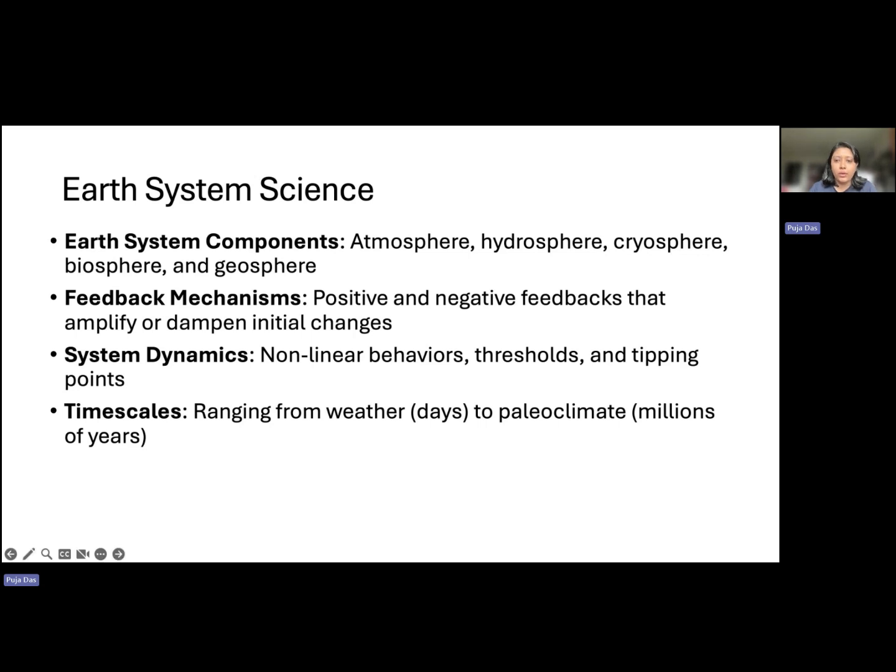So, what are the key components here? In Earth system science, the key components are the atmosphere, hydrosphere, cryosphere, biosphere, and geosphere. The atmosphere is all the gases that surround our Earth. The hydrosphere means oceans, lakes, rivers, and groundwater. The cryosphere is the frozen water in ice sheets, glaciers, and sea ice. The biosphere is all living organisms. And lastly, the geosphere is the solid Earth from crust to core.